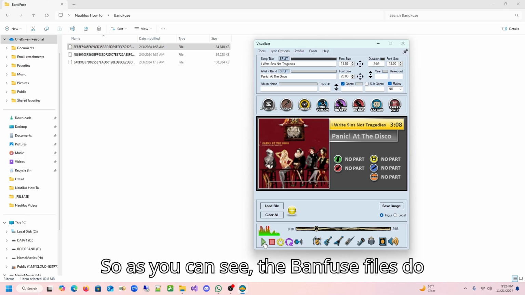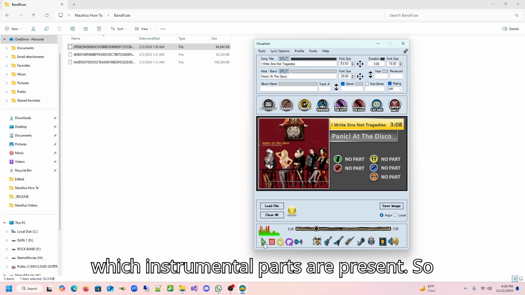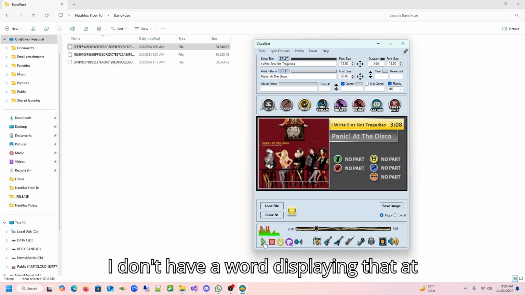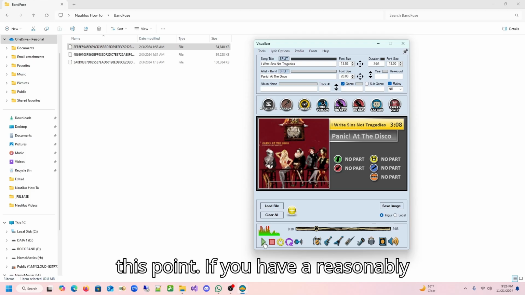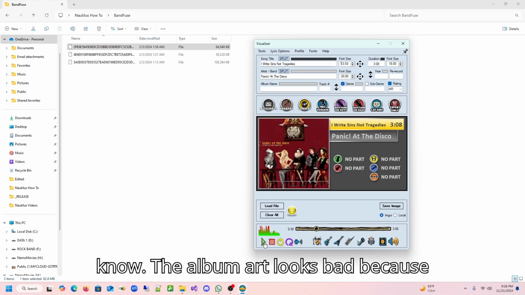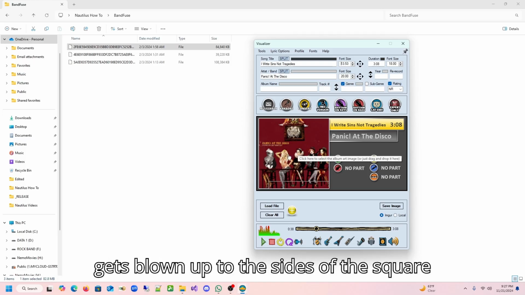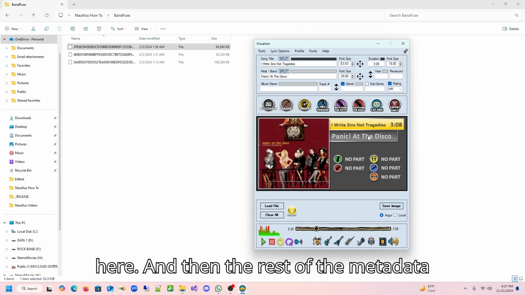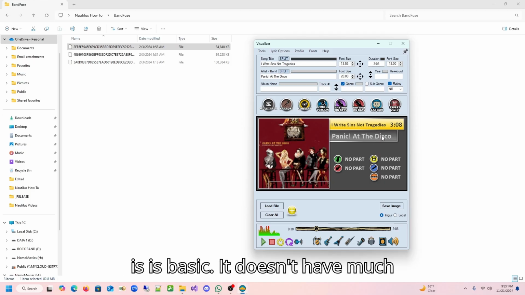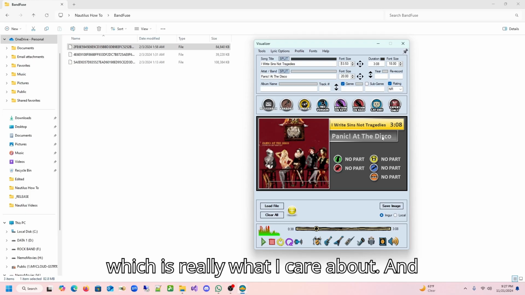So as you can see, the Banfuse files do not have an easy way for me to identify which instrumental parts are present. So I don't have a way of displaying that at this point. If you have a reasonably easy way of doing that, please let me know. The album art looks bad because it's a very small album art image that gets blown up to the size of the square here. And then the rest of the metadata is basic. It doesn't have much information. But we can access the audio, which is all really what I care about.